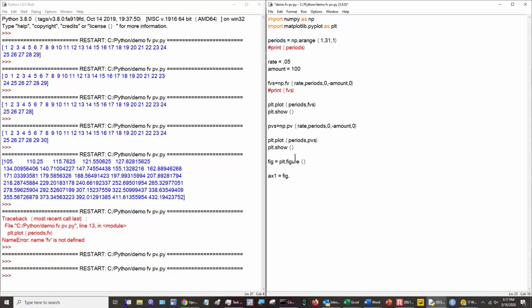I can do fig.add_subplot. Now these numbers that I'm going to put in the brackets here, 2, 1, 1: the first number is the number of rows, the second one is the number of columns, and the third one says where do you want to put this first graph. So you're going to put it in position number 1 in the graph. And how we generate the graph is ax1.plot, and now we put periods, and we can put the future value first if we'd like, it doesn't matter.